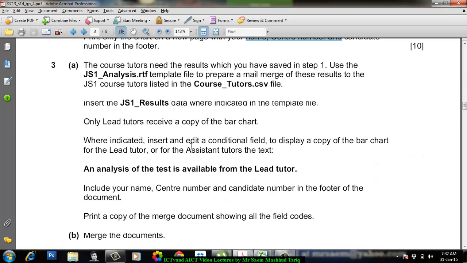Okay. Point number 3. The course tutors need the results which you have saved in step 1. Use the J1 analysis.rtf template file to prepare a mail merge for these results to J1 course tutors listed in the course 1 tutor CS file. Insert the JS1 results data where indicated in the template file. Only lead tutors receive a copy of the bar chart. Where indicated, insert and edit a conditional field to display a copy of the bar chart for the lead tutor or the text for the assistant tutors.